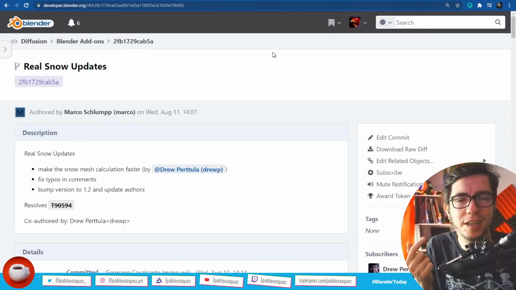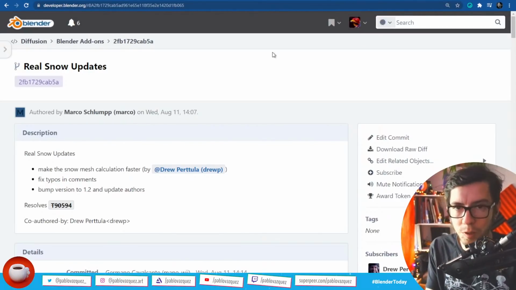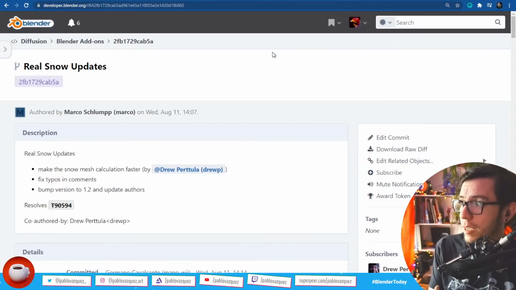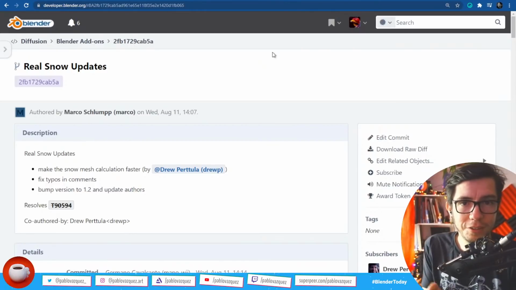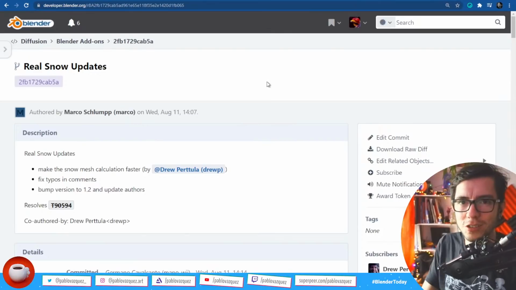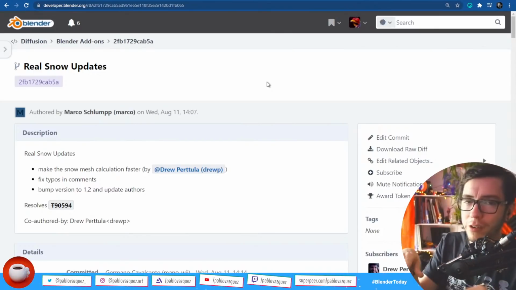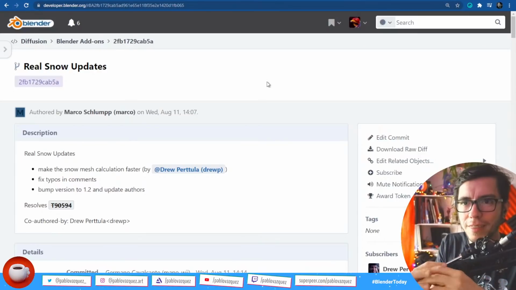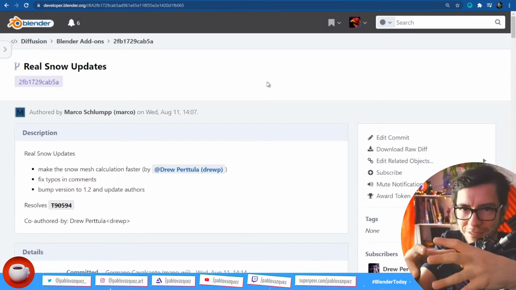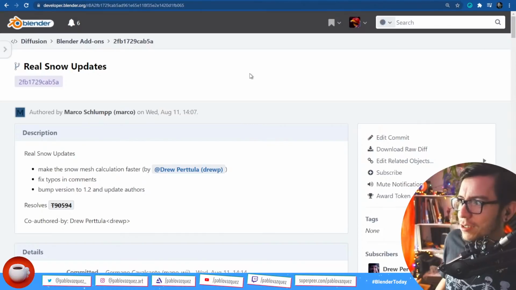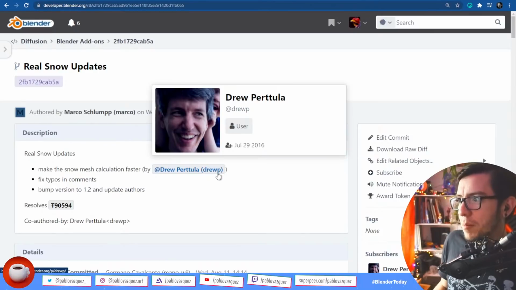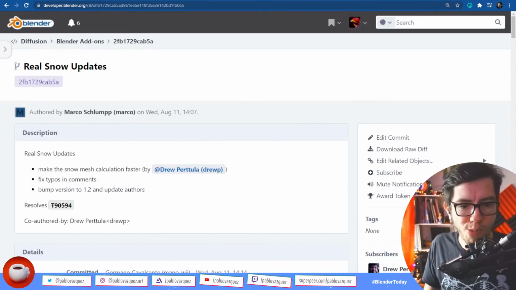Also, did you know that there is an add-on built into Blender that comes with Blender? It's off by default, but you can turn it on to simulate snow. So yeah, you basically grab a character, look for the snow add-on, press a button, and then it makes snow on top of your characters and your objects and your letters and your fonts. Try it out, super cool. This change is committed by Marco, but it also includes a faster calculation for the mesh by Drew Pertula.